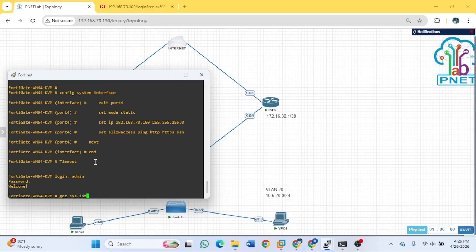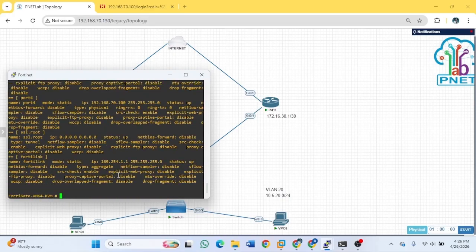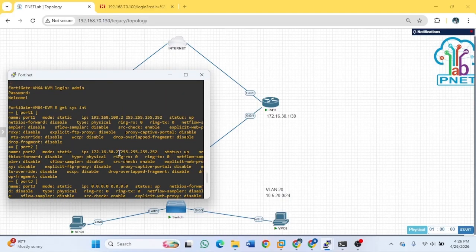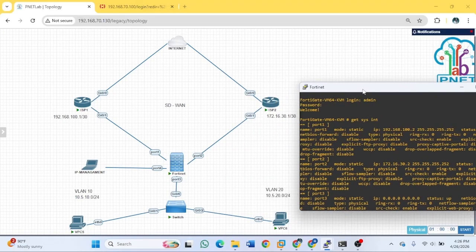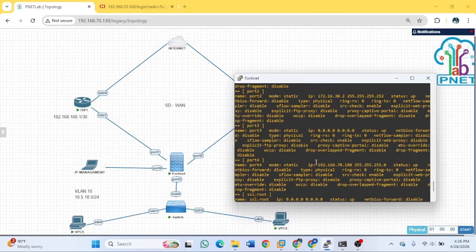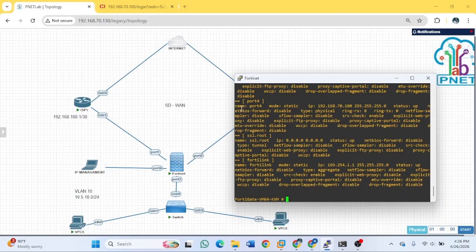System interface, yeah. This is the configuration of port 1 for ESP1, this is the IP address, and port 2 for ESP2 has this IP address. The last, port 4, is for the IP management on this laptop.